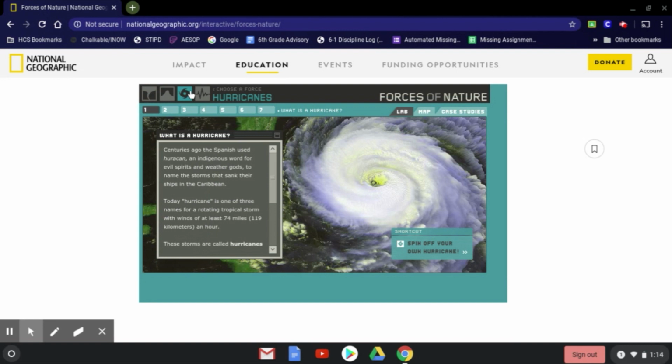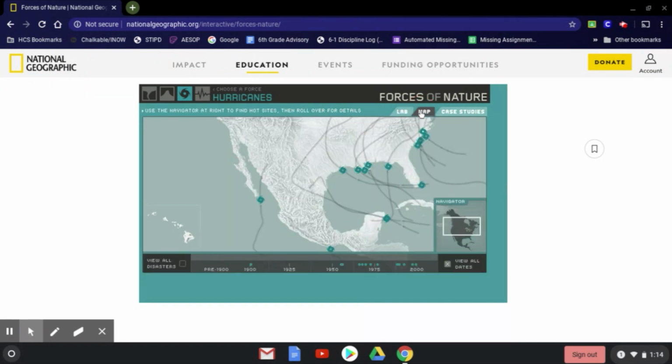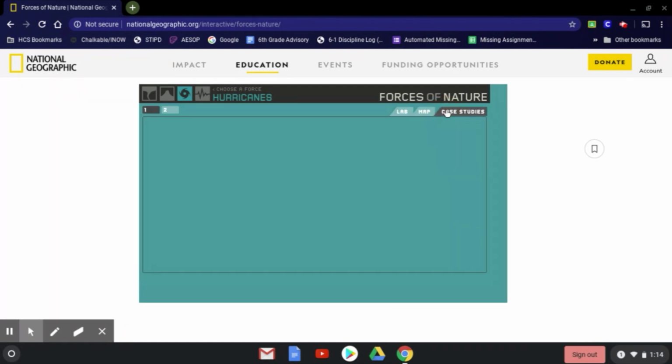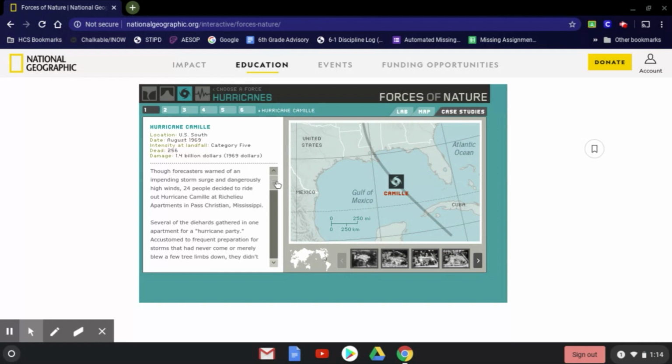Here is the hurricanes one. So I switched over to hurricanes just by going over to the top and clicking here on this button. Same thing on the hurricanes, it's set up with the 3 tabs on the right with the lab and then the map to click on to see about historical hurricanes, and then also the case studies and the descriptions.